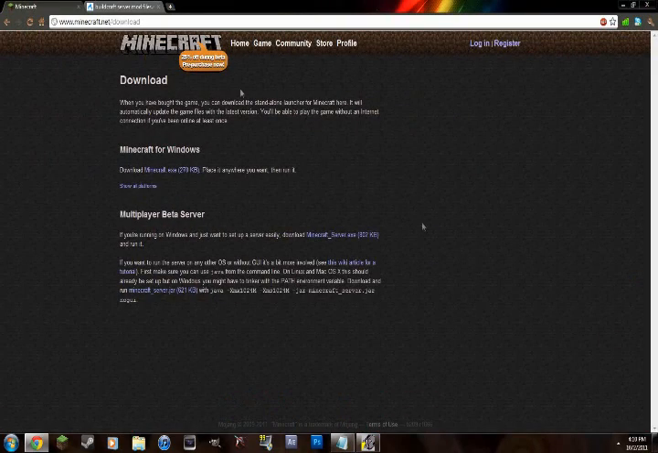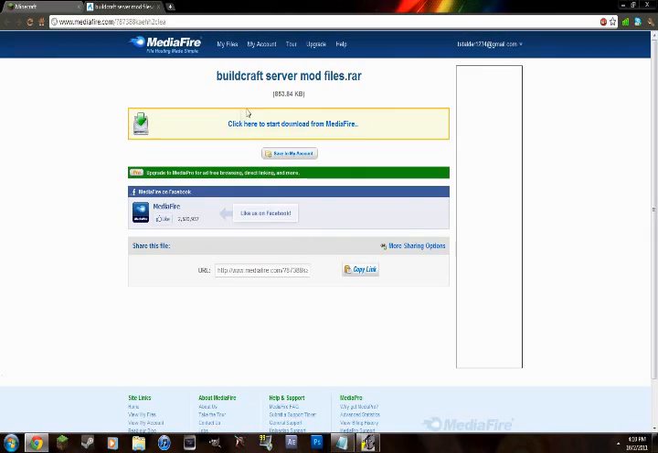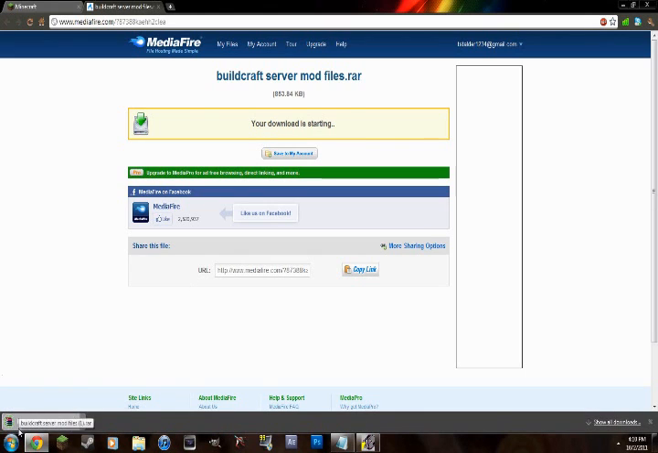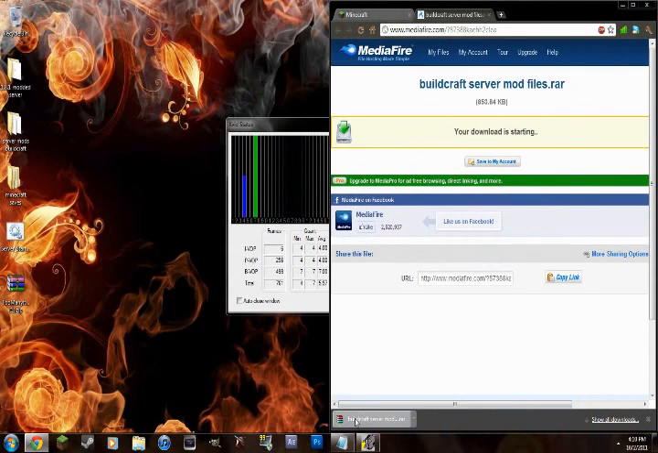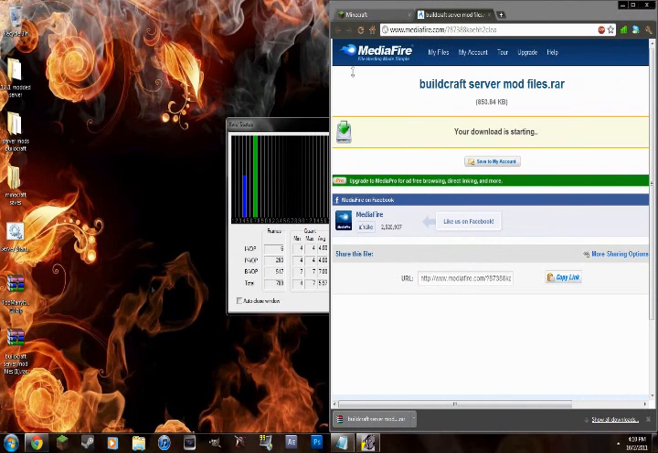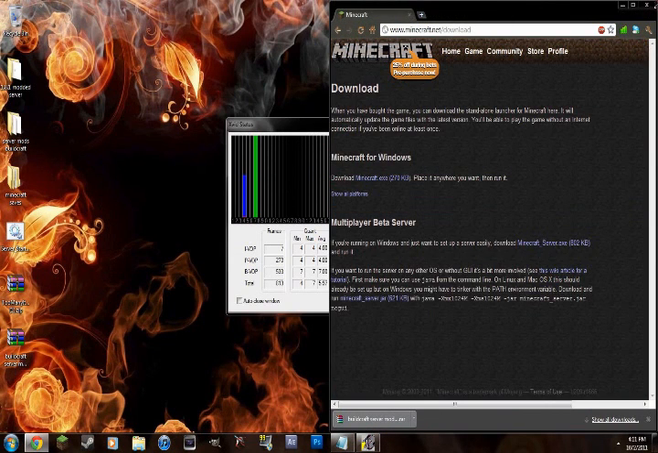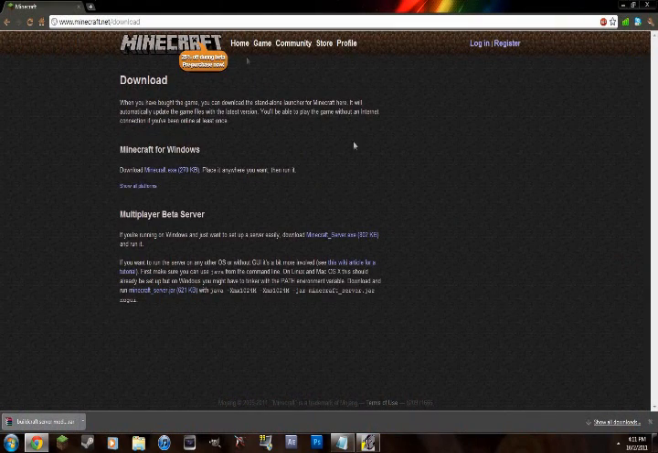And then you're going to go to the link in the description. I went through the trouble of putting everything that you need in a RAR file, and it'll take a couple seconds maybe. Drag that onto the desktop, and we'll keep the Minecraft server download page open because we're going to need this.